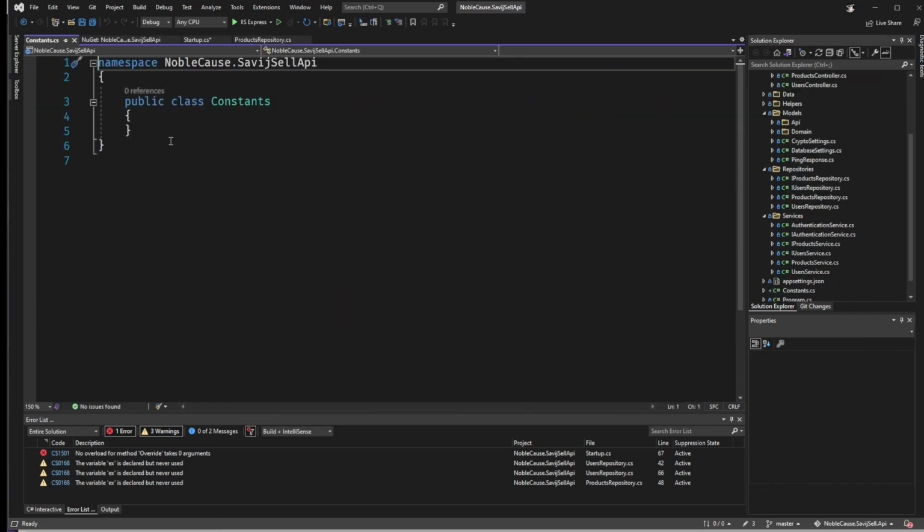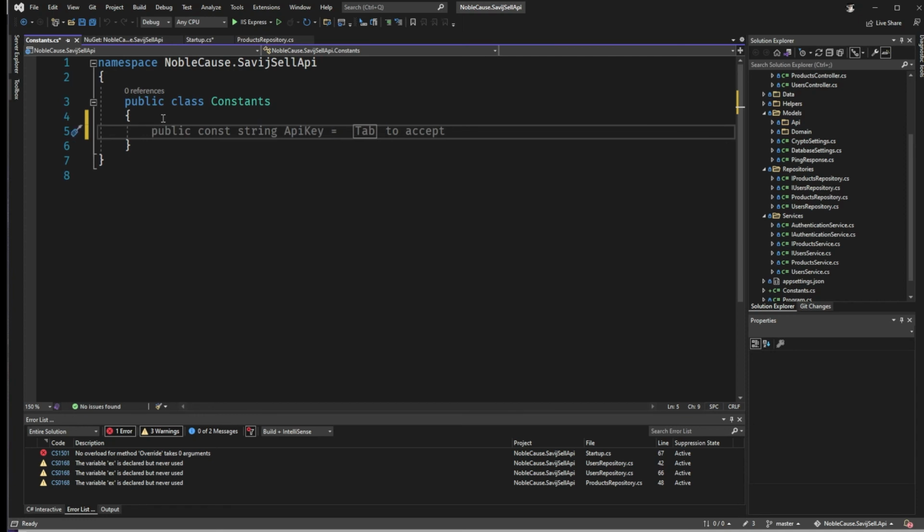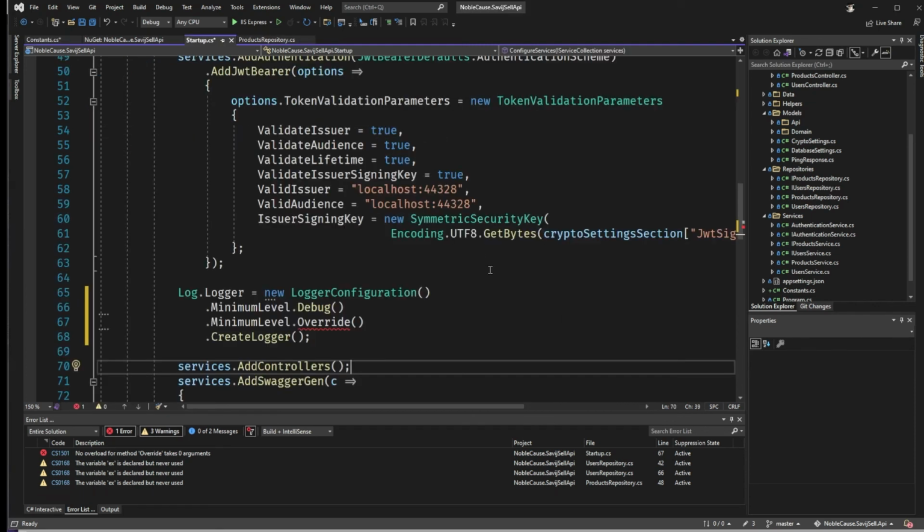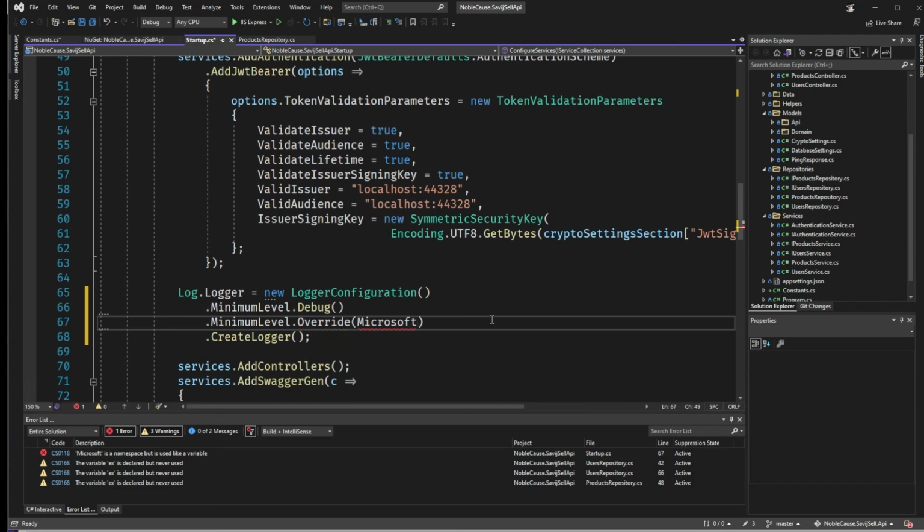And in my constants class, I just want a constant called Microsoft. So public const string Microsoft equals Microsoft. And that way I can just use this guy instead of having quote Microsoft quote inside here. I can just do constants dot.